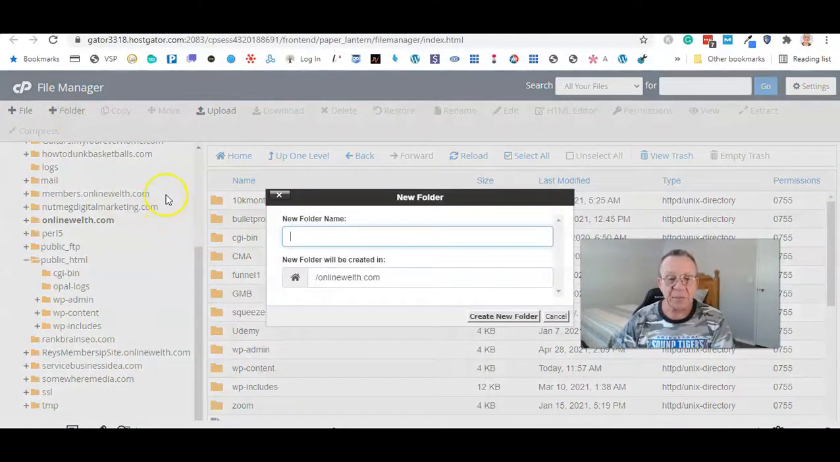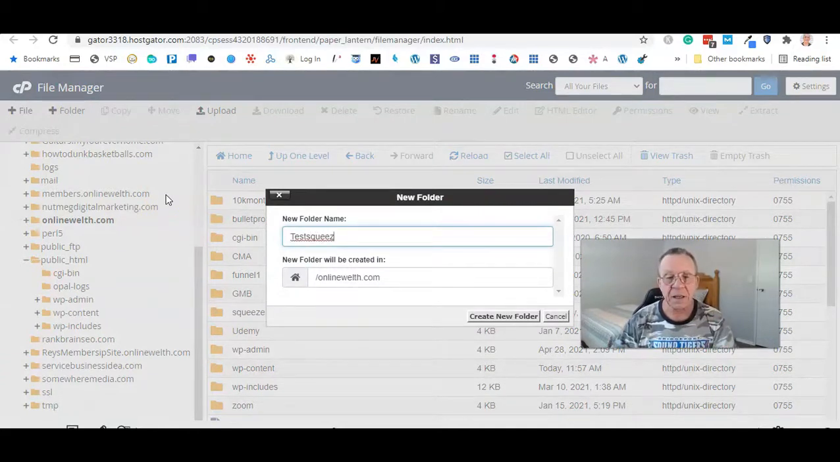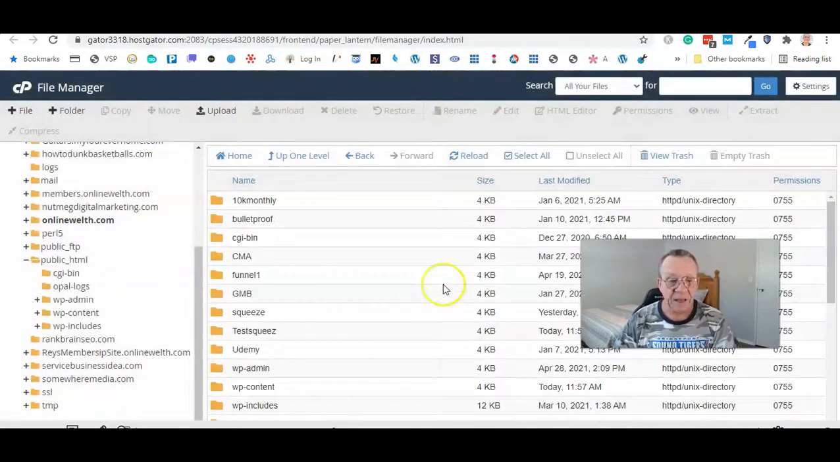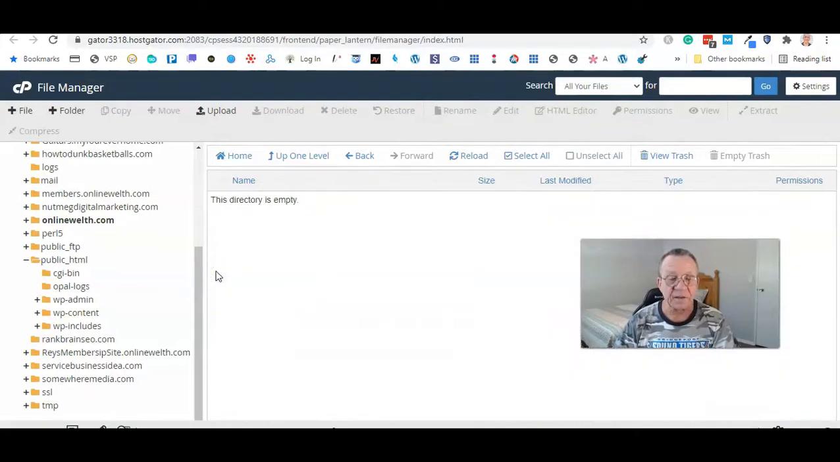and then I'm going to add a folder, and I'm going to call it Test Squeeze. Okay, so that's what I'm going to name it. So I'm going to create the folder, and if I look down here, I'm going to see Test Squeeze. So I double click on Test Squeeze, and I go to Upload.